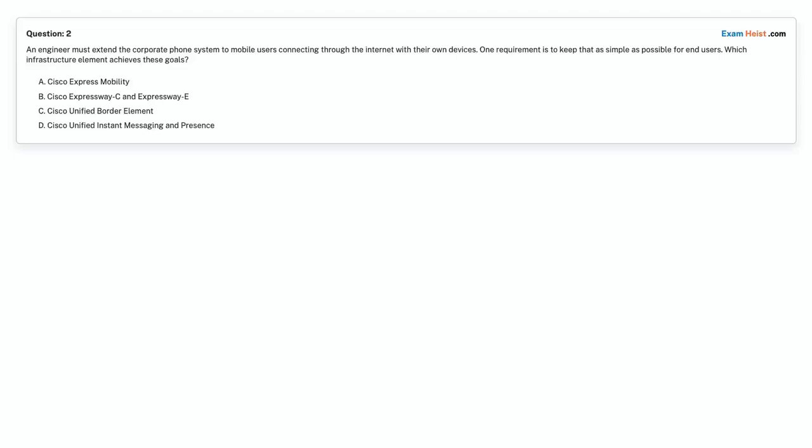Question 2. An engineer must extend the corporate phone system to mobile users connecting through the Internet with their own devices. One requirement is to keep that as simple as possible for end users. Which infrastructure element achieves these goals? Option A. Cisco Express Mobility. Option B. Cisco Expressway C and Expressway E. Option C. Cisco Unified Border Element. Option D. Cisco Unified Instant Messaging and Presence.